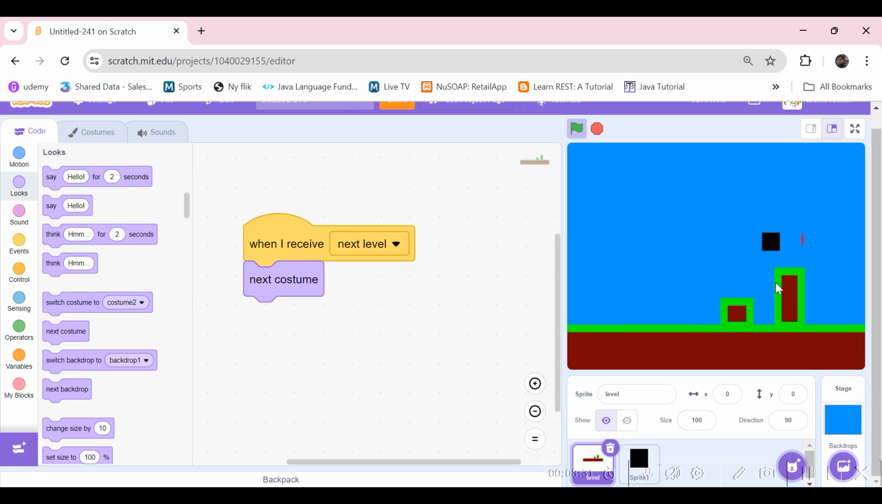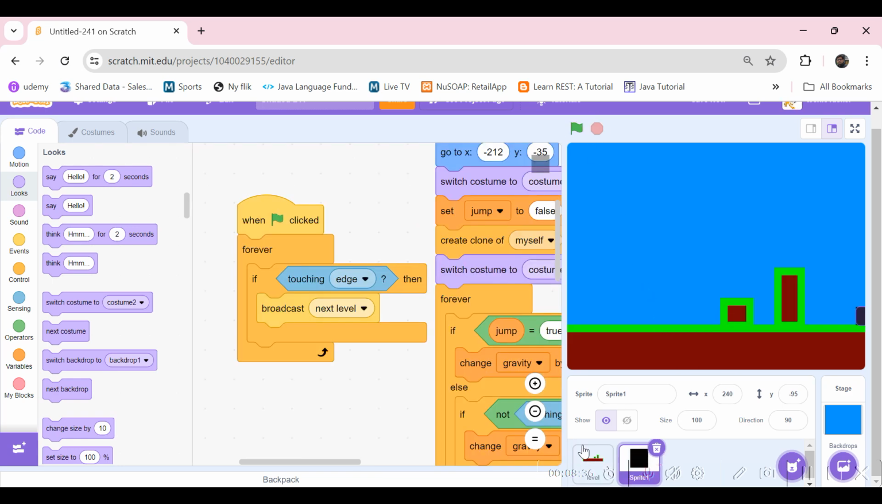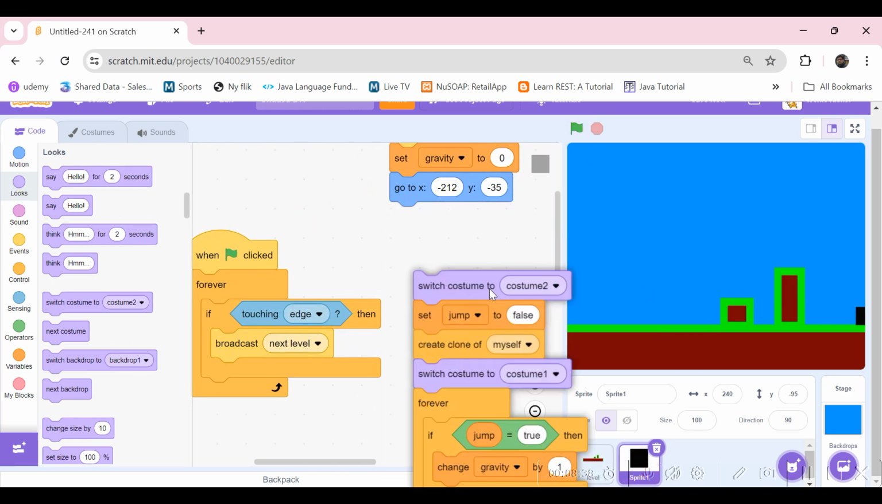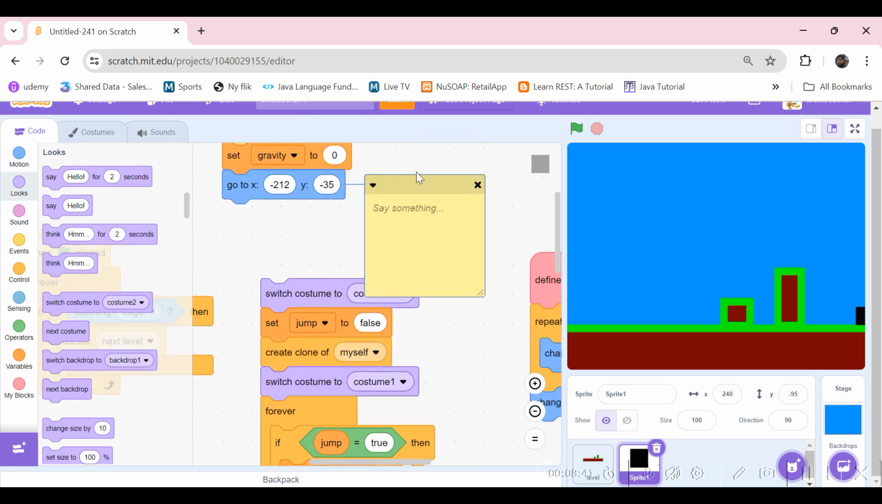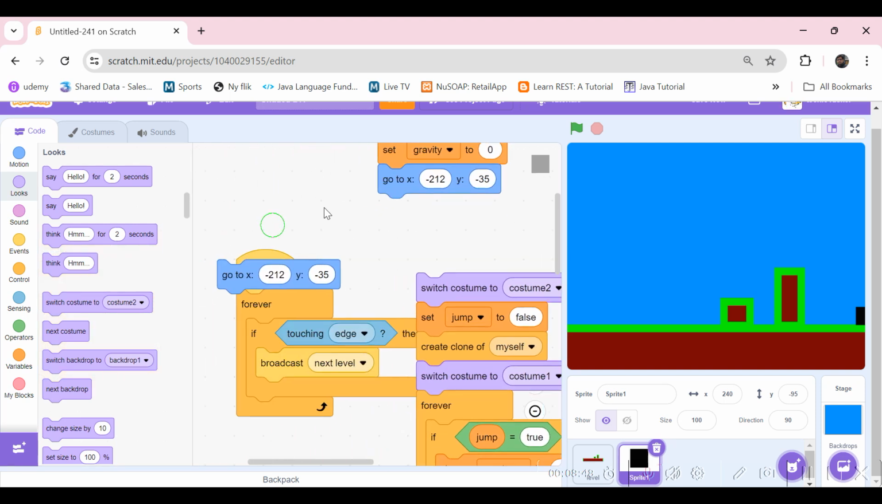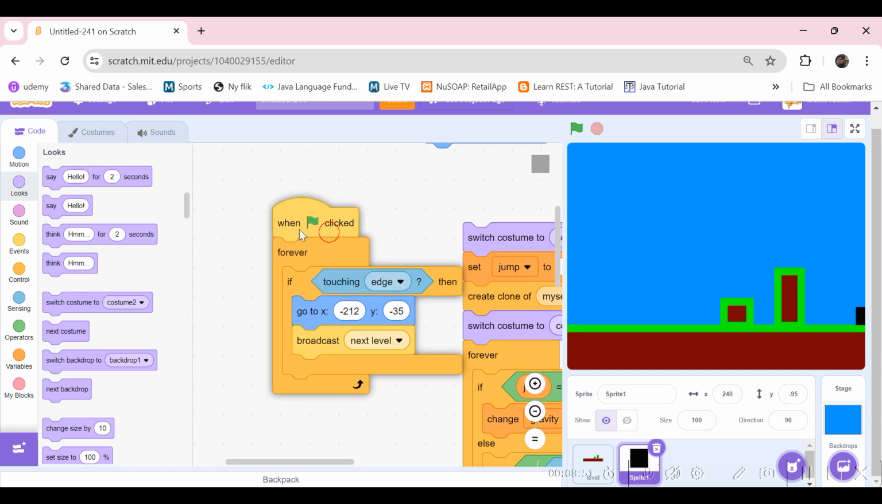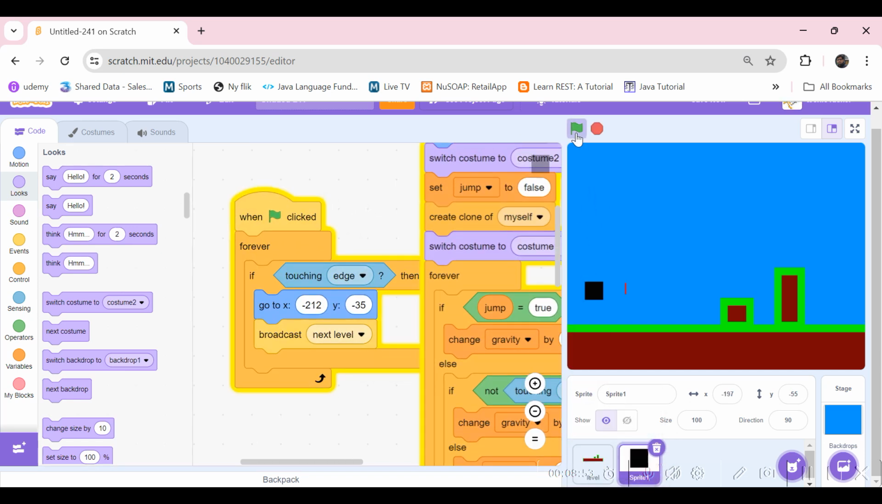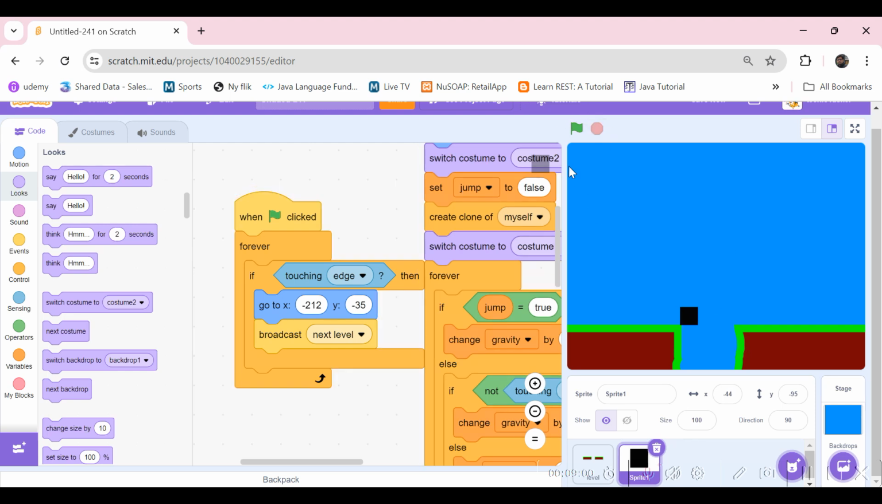So after it jumps over these obstacles, we'll just, okay, so that's a small problem. So we need to reset its position. So you just need to duplicate this and put it here, and now that won't happen. Okay, now it goes to the next level, and also you can see that when we play that red line still there.